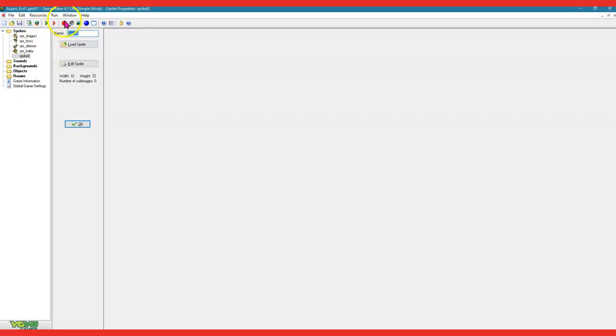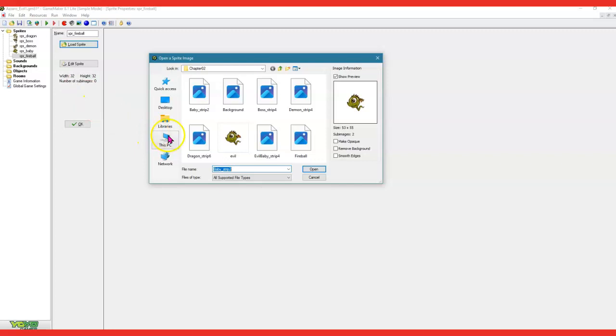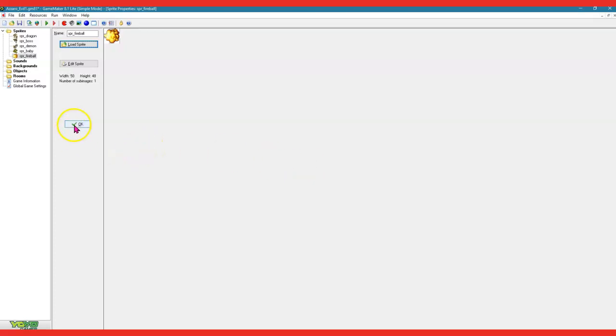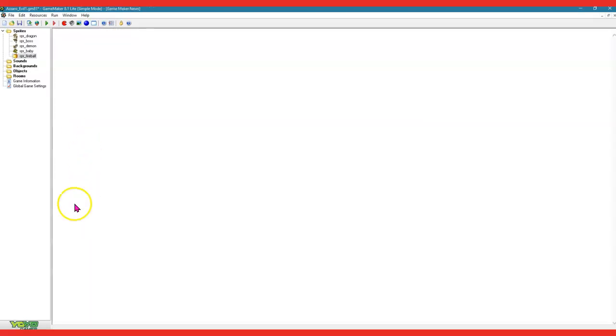So we're going to add new sprite, type SPR underscore fireball. And we're looking for the fireball image. So load sprite. And there's the fireball. Click Open and click OK. This completes all the sprites needed to create the Evil Clutches game. Sprite Dragon, Sprite Boss, Sprite Demon, Sprite Baby, Sprite Fireball.